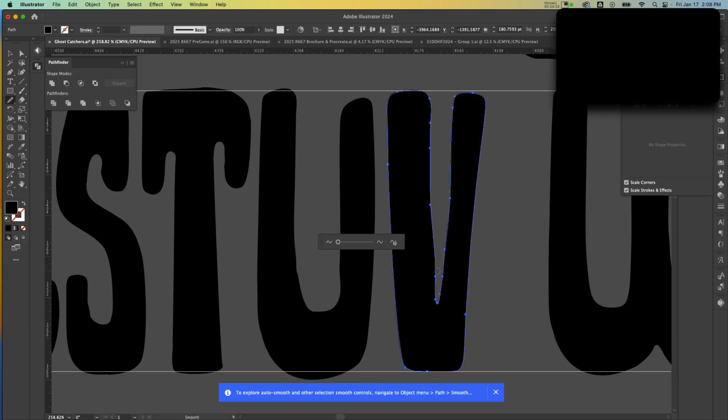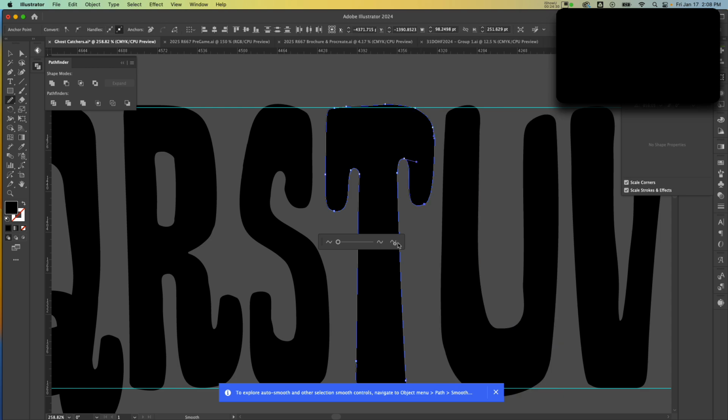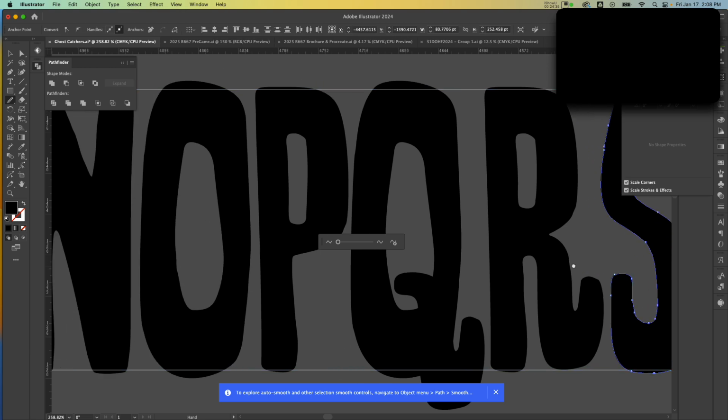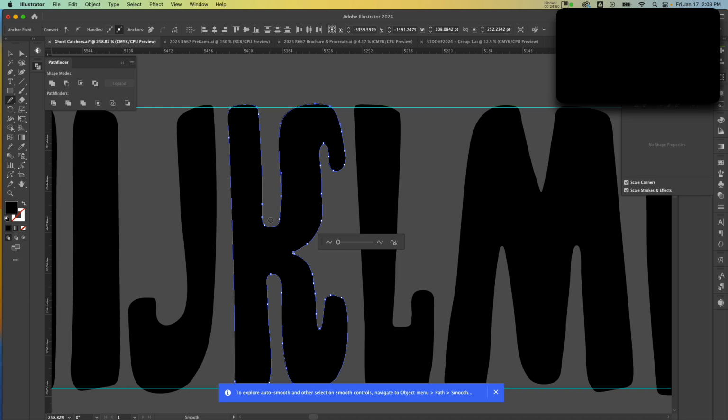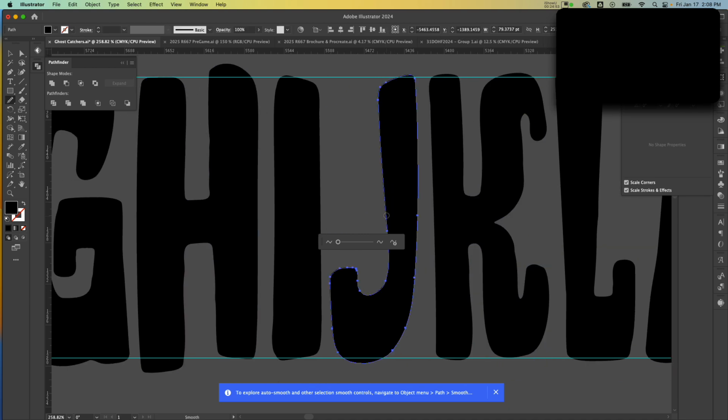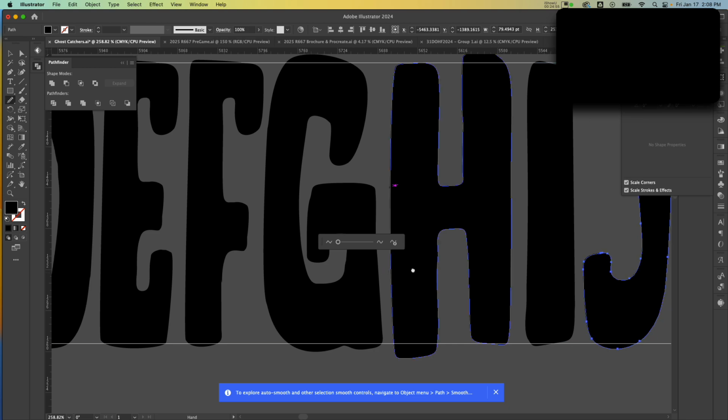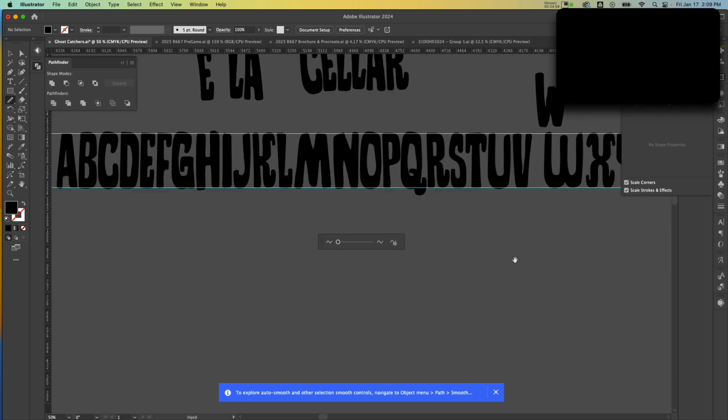All right, I'm gonna pull out the smooth tool. And maybe it's bad news bears, but it's going to take away from some of the natural hand-drawnness of these letters. But it's also going to get rid of some of the points, and that's good for everyone. Especially on the ones where I had to go in and draw stuff.